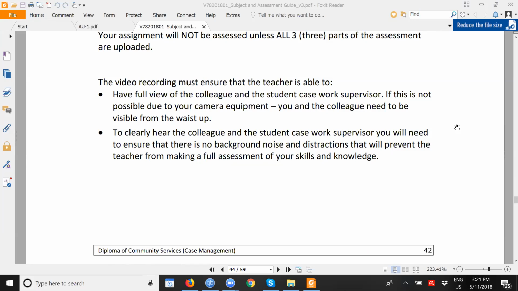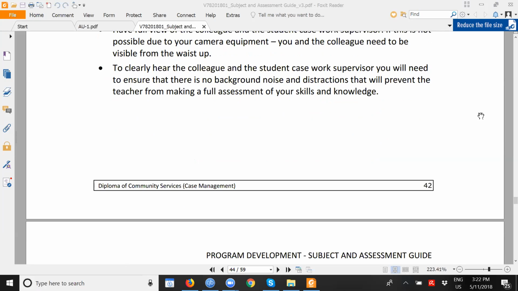If this is not possible due to your camera equipment, you and your colleague need to be visible from the waist up. That'll be fine. We're not really serious about seeing that, but you'll have to be trying to do a simulated debriefing session. And we have to clearly be able to hear you and your colleague. Most mobile phones these days are capable of doing this, so we're not too worried about that not working. But if you're not visible and we can't hear you, you might be asked to resubmit, so be aware of that.